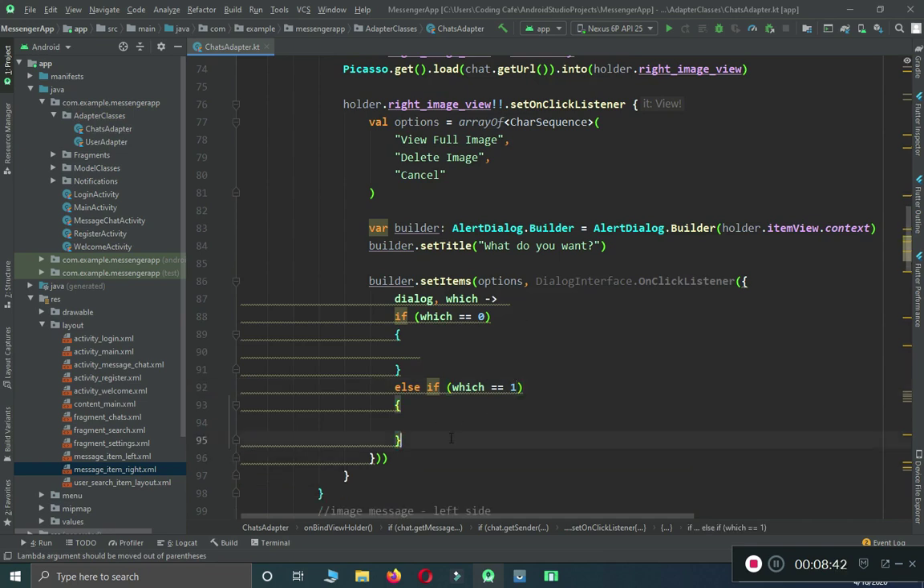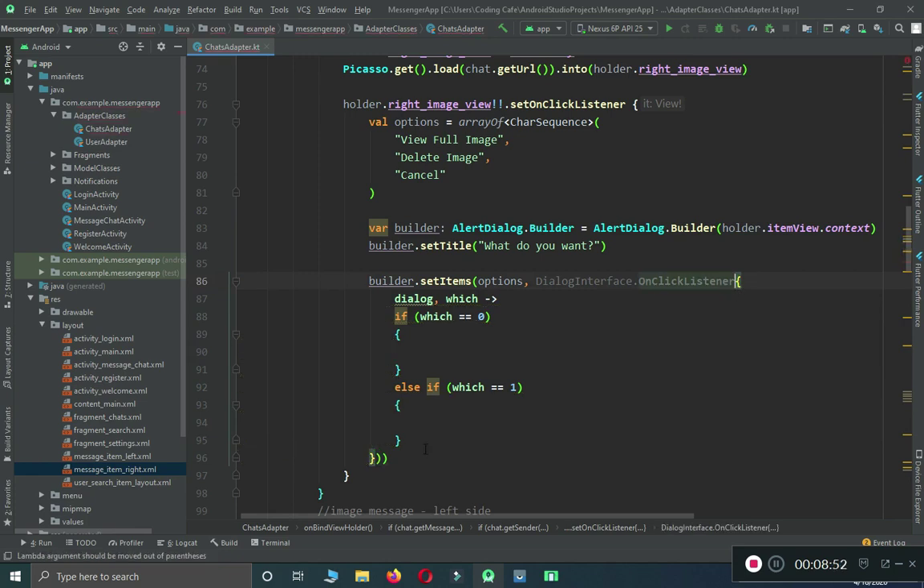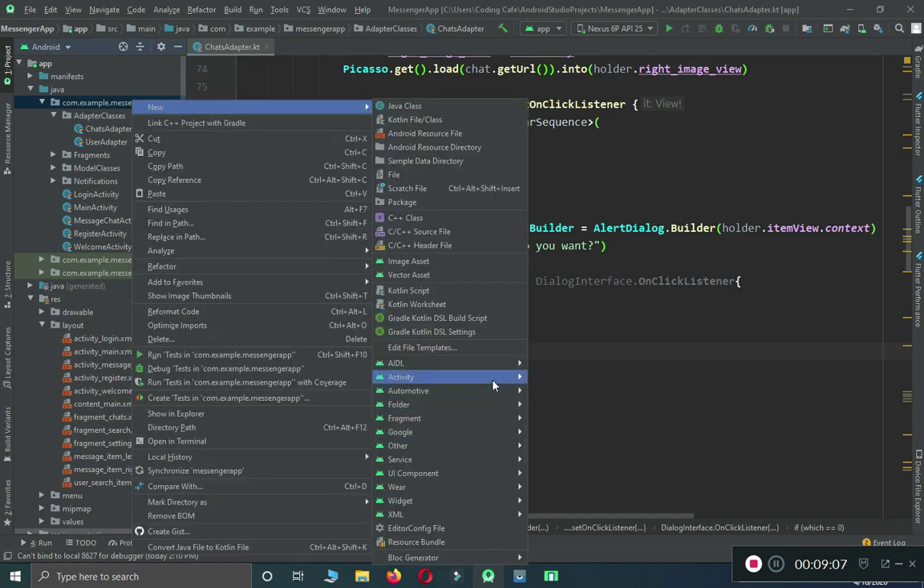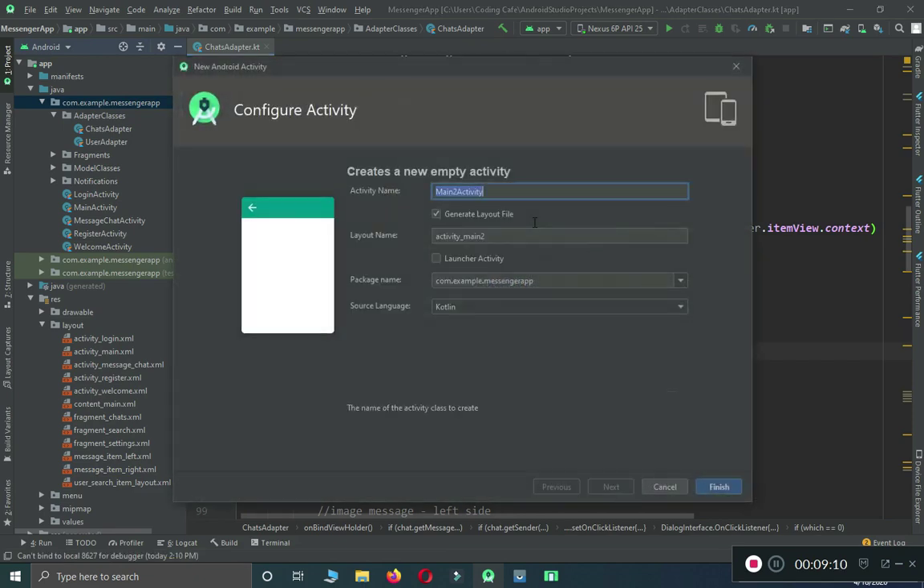So anyways, before we proceed, I guess we have added one extra thing, which is this round bracket. Remove this, same from here. Okay, make sure to do that. So in case of the view full image option, we are going to create a brand new activity. So right click on this, new, activity, empty activity, and we can give this name as view full image activity.